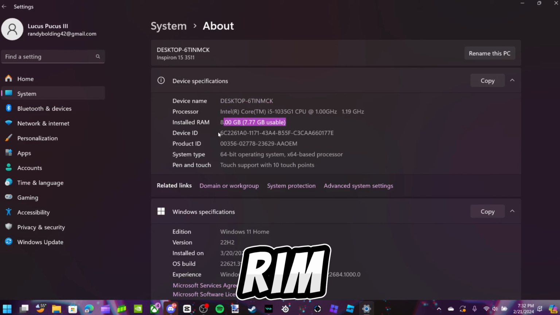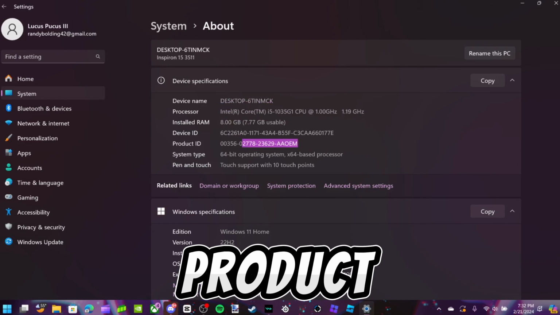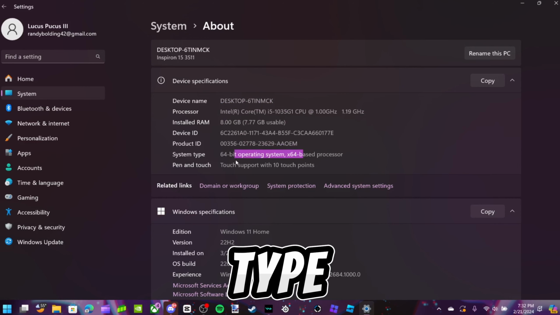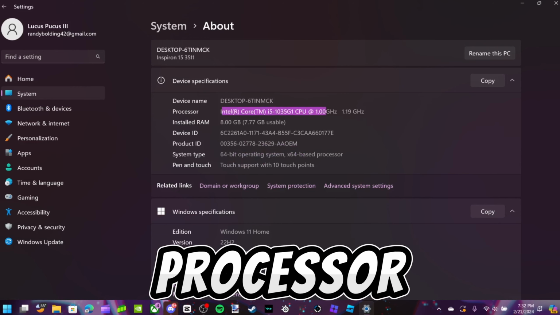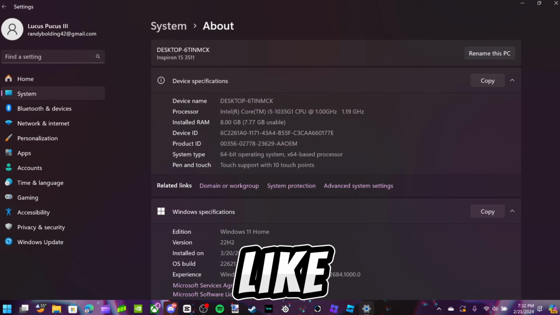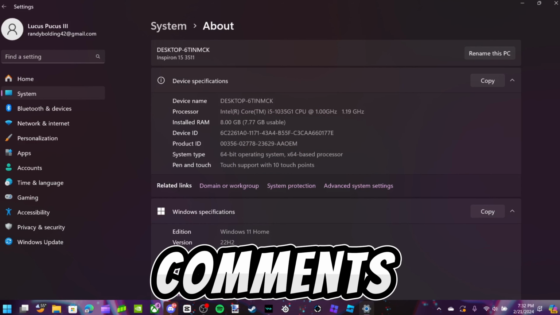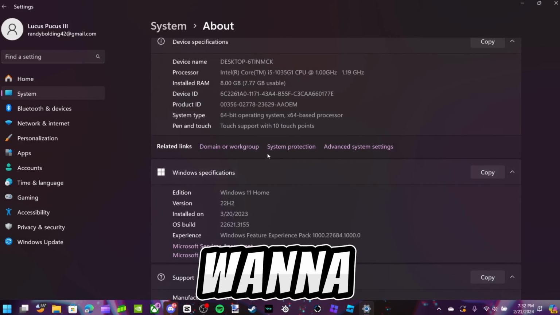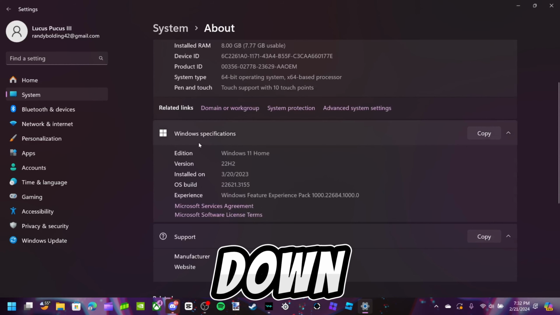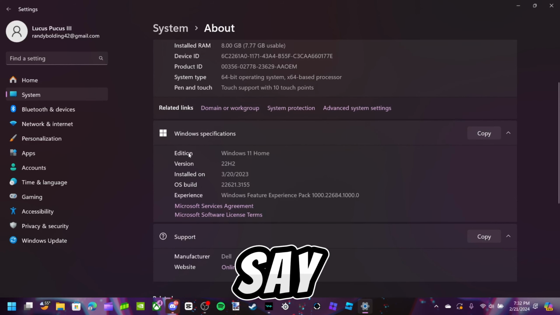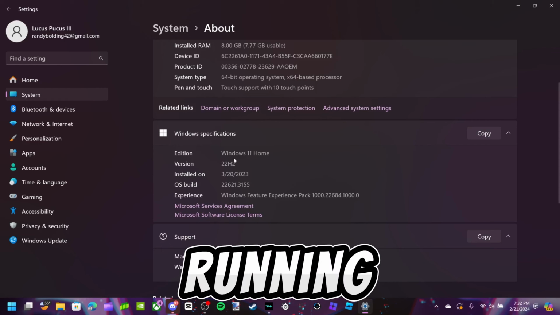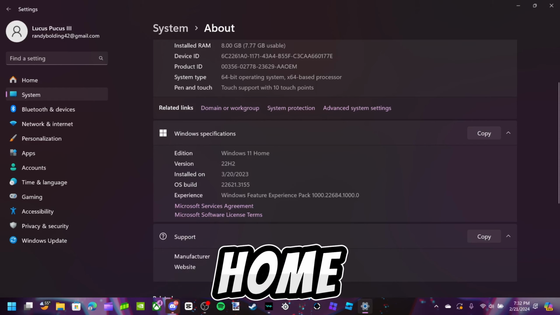Gigabytes of RAM, device ID, product ID, system type, pen and touch. And then here is your processor right here. I have an i5. Like I said, don't make fun of me in the comments. But if you want to check your PC version, go down to Windows specifications. It'll say edition. I'm running on a Windows 11 Home.